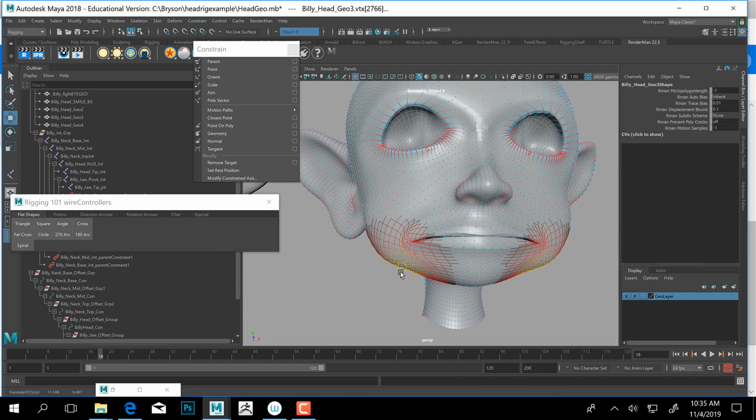Getting a little chipmunky cheeks right here, but I kind of feel it when you pull the lips out to the side. Maybe not that much, but get the idea.